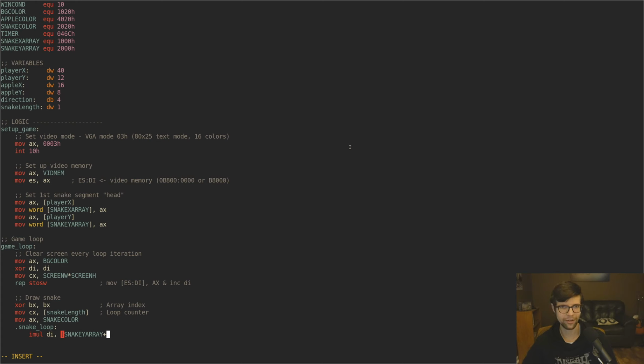I'm going to do the Y value of where we want to draw, times the number of rows, pretty much, and then add the X value onto that to get the correct XY position. So I'm going to do snake Y array plus BX, because in FASM we need to use BX as a sort of indirect address. If we put a value in here, because we want the data at the address of snake Y array plus BX, which right now will be 0.